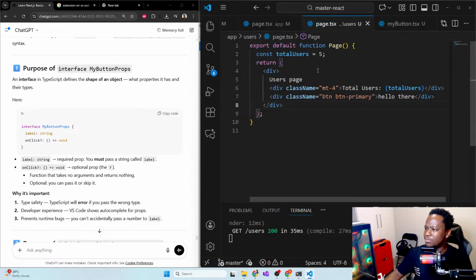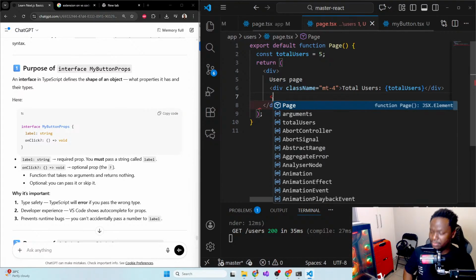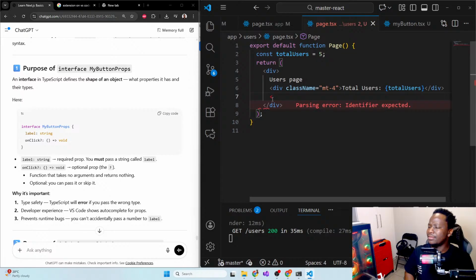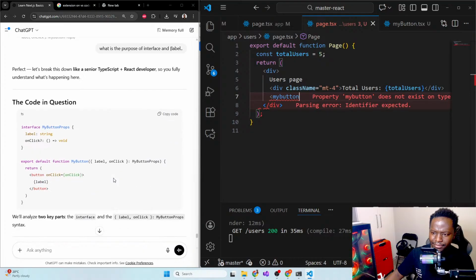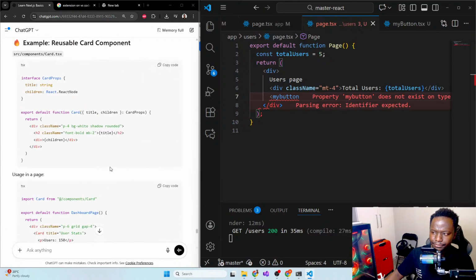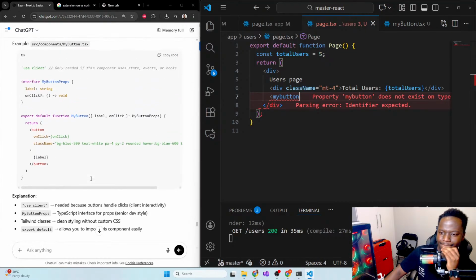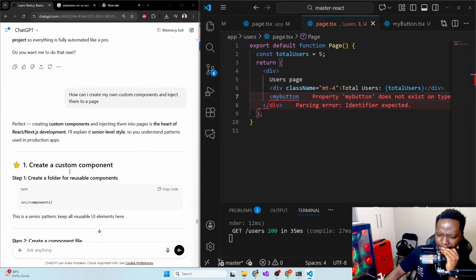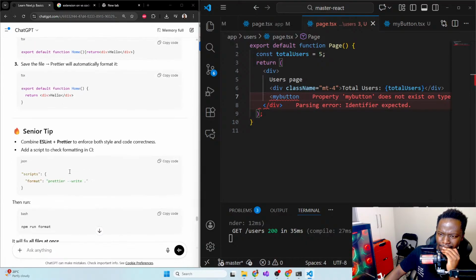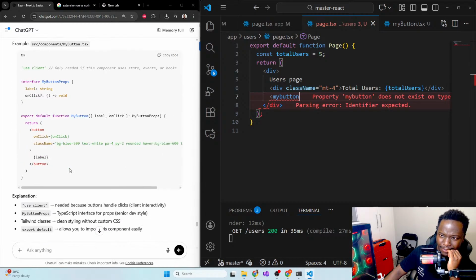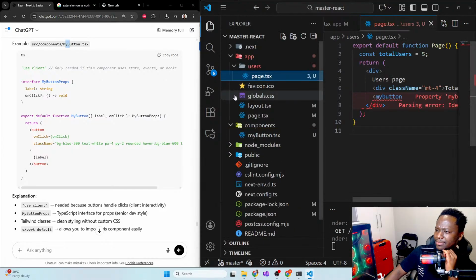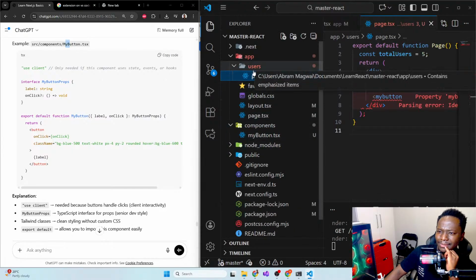So now let's do this. What is the name of that thing? It's const MyButton. Wait, the naming, does it have to be a capital letter? This is a capital letter. I forgot to name it. I didn't name it properly.